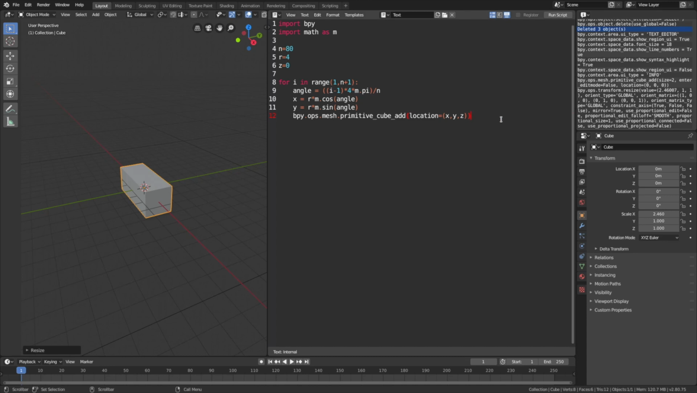So press enter for a new line. And then bpy dot ops dot transform dot resize, and we will now transform each object from a cube to a staircase step. So the values will be 2 for the x-axis, and then 1 for the y-axis, and then 0.2 for the z-axis. And all the steps will have the same size, so these values will be constant.